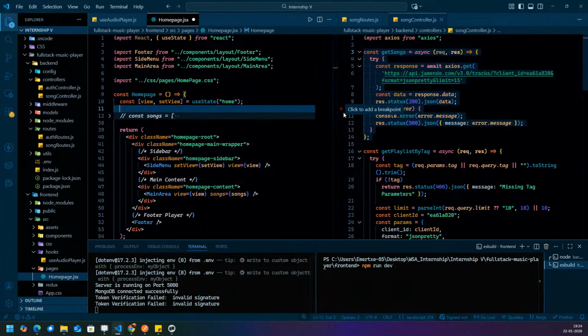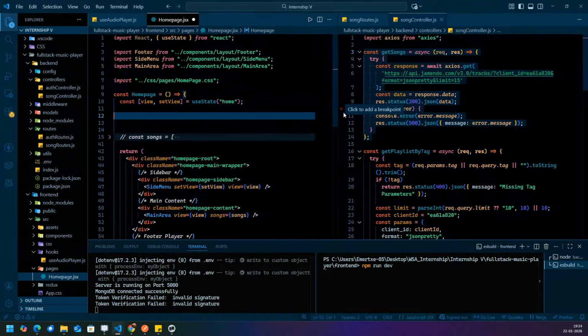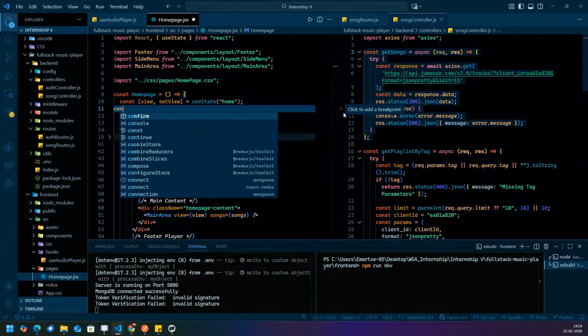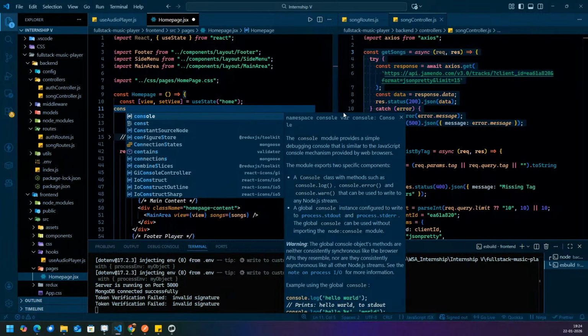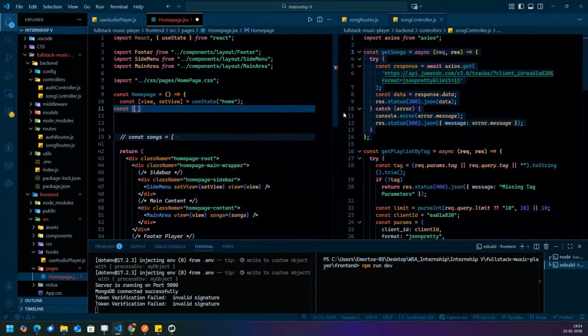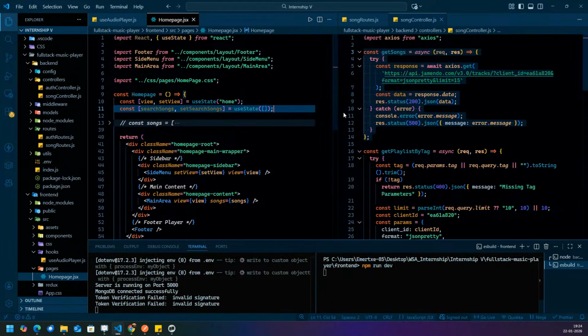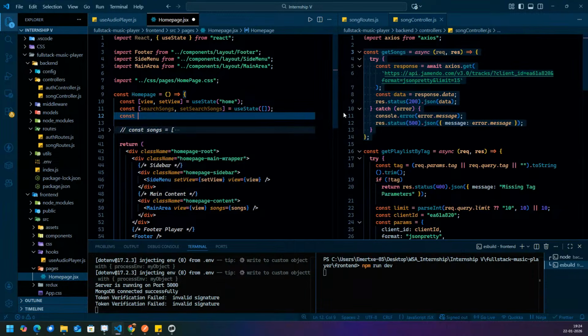Before doing that, we have some states to write, because we have to manage all those states. The first one is view, as it is written over there. The second one is search songs, comma, set search songs, equal to useState. One more thing is open edit profile. For edit profile, when you open it, for that state I am writing.